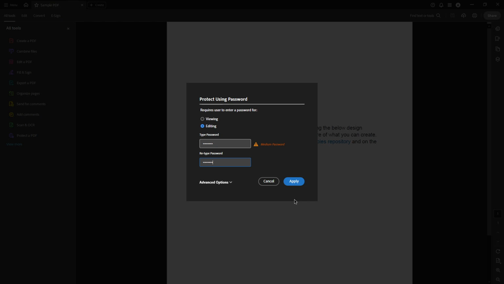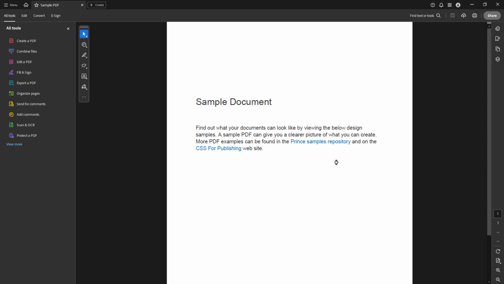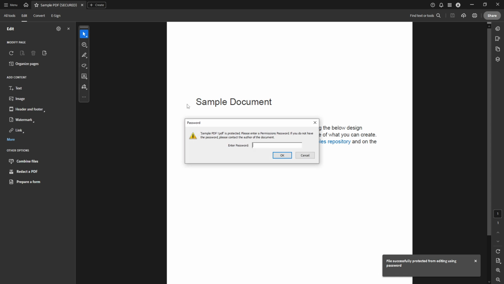With your password confirmed, the next step is to apply these settings. Look for the Apply button in the dialog box. Clicking this will set your document's protection to the specifications you've chosen. At this point, your document should now be classed as non-editable. Remember that anyone with the password will be able to edit the document, so keep this information secure.